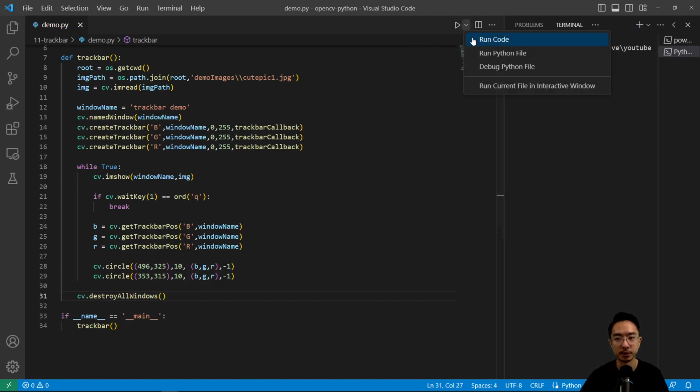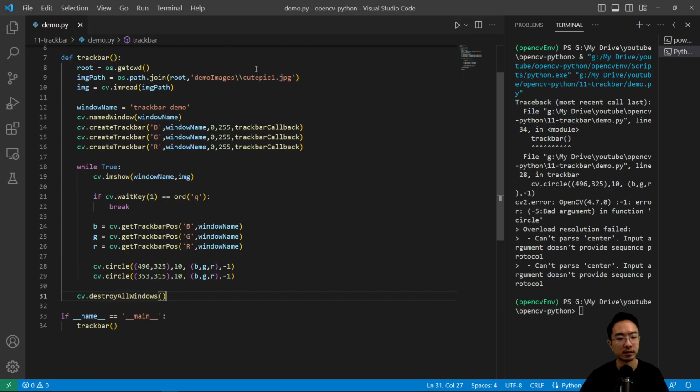So if I run this, we should be able to control the colors with our trackbar. But right now we're getting a "can't parse center" error. So let's see, we have our circle, we have our position, 10, BGR. Let's see what's going on. Okay, so I need to pass in my image parameter here. That should be good. And let me just remove this extra space here. If I run this, it should be working now.